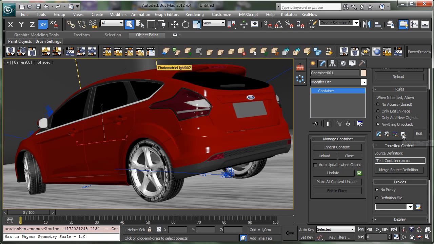Then we see another lock, and that's the lock all objects. So in this way, you are locking all the objects, but for example, you are not locking the material. So you can do nothing over the objects, but you can make changes to the material.